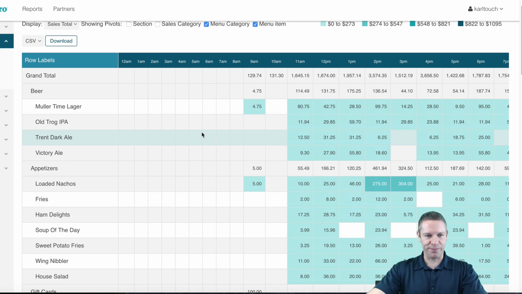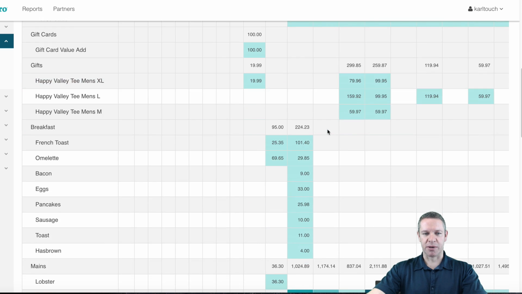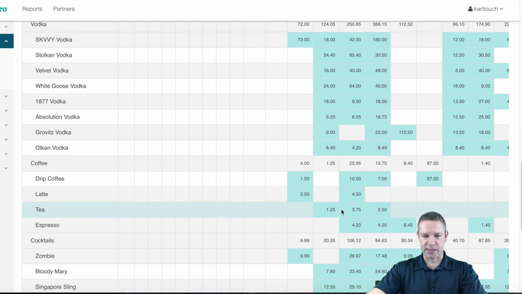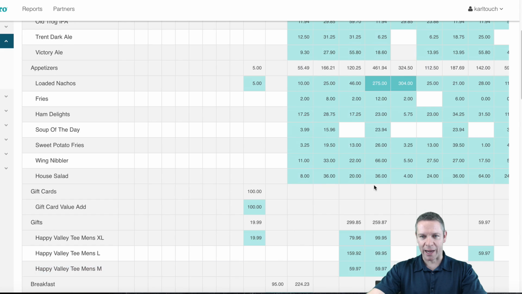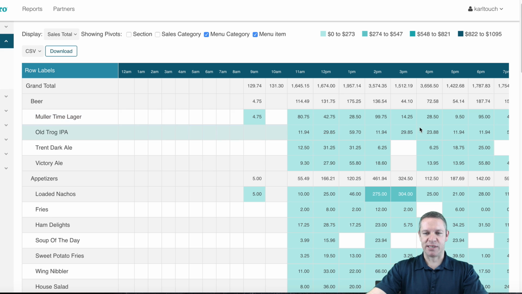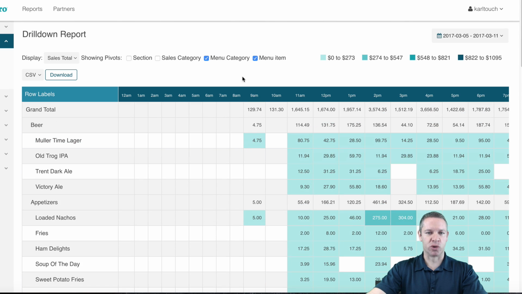And one of the things I would add if I were TouchBistro is to lock this heading, because there's so much data on here, and if I'm scrolling down and I'm seeing where tea is and what time they sell, I got to scroll all the way back up to see what time I'm in. So that's my suggestion to TouchBistro. Lock these headings that have a lot of data, but you can see how much data there is in this whole heat map thing with the drill down report.